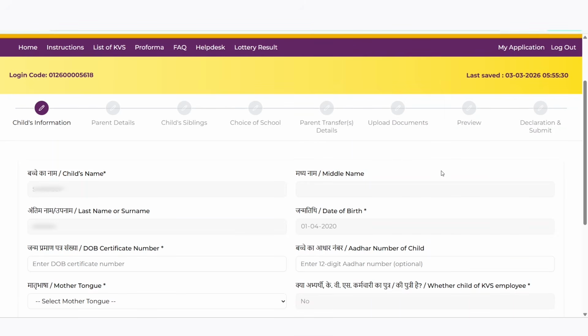The first step is to fill the child's basic details. Please note that the child's first name, middle name, surname, and the date of birth are automatically fetched from the registered data. These particulars cannot be modified at this stage. You are then required to enter the date of birth certificate number followed by the Aadhaar number, which is optional in nature.